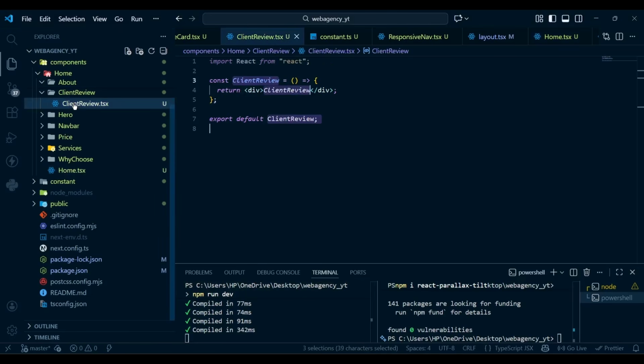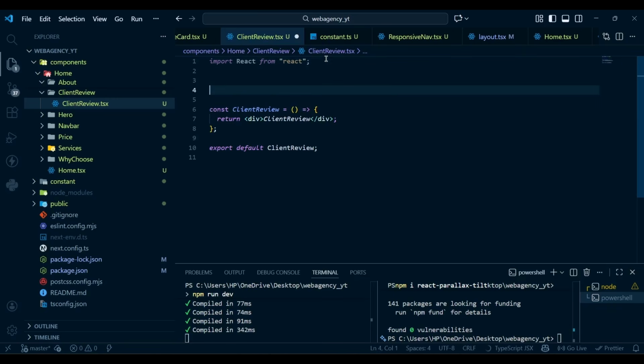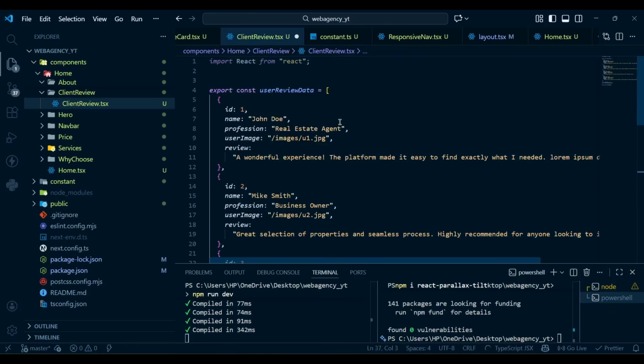Now let's go to the client-review.tsx, and here first what I'm going to do is we need some user data for this. So I'm going to copy some dummy and static user data here. If you want, you can create one using ChatGPT, or you can use your own user review data. So let me paste the user data that we are going to use here.